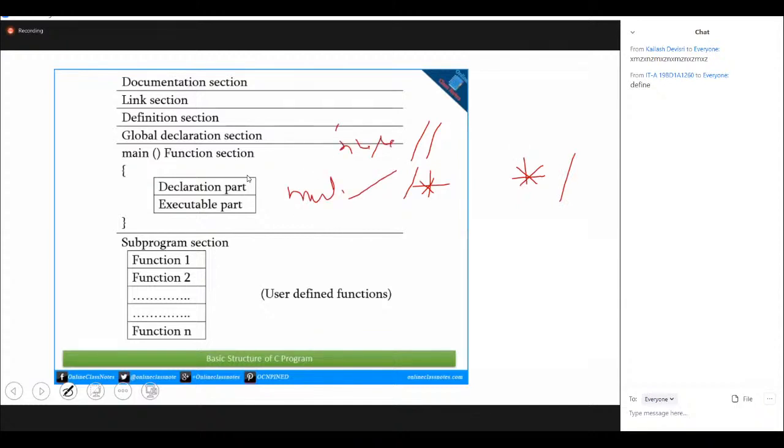Now when you come to the link section, the link section provides instructions to the compiler to link all your system libraries, like your preprocessor section. When you come to the definition section, here we include all your macro definitions like hash define. And the global declaration section will include all your global variables that can be used throughout the program. Then the main function, this is the most important part for a program to execute. Your program execution begins from main.